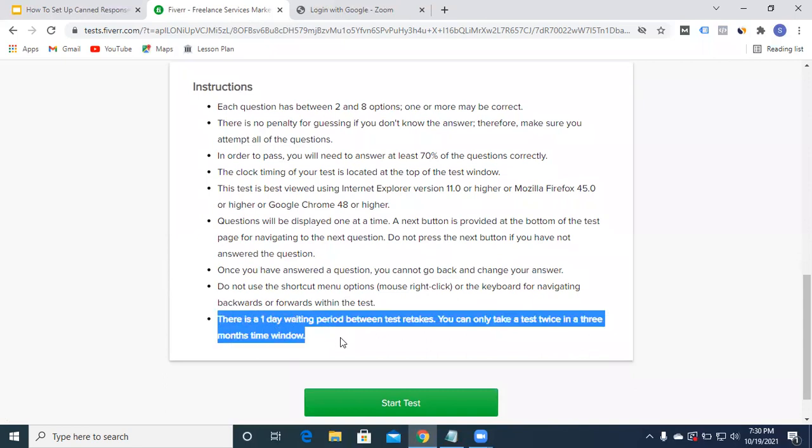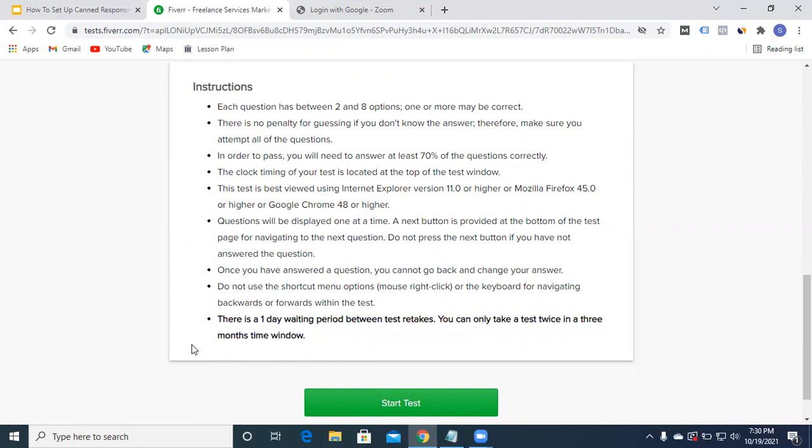There is a 1 day waiting period between the test retake. So by chance if you fail in one scenario, you have to wait 1 day. Fine. So you can take the test twice in a 3 month time window. So basically you have to crack this test in a short time, else you would have to open different accounts, and only then will you be able to crack this part. Fine, because you do not have that much waiting time for this.